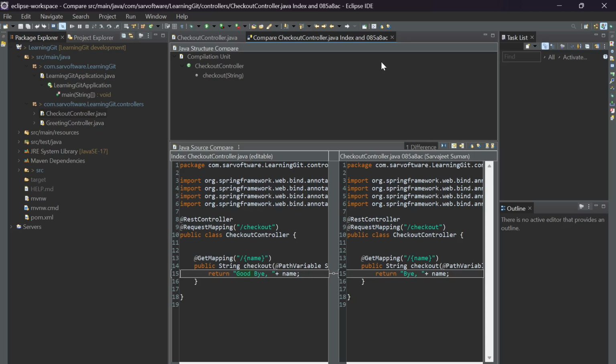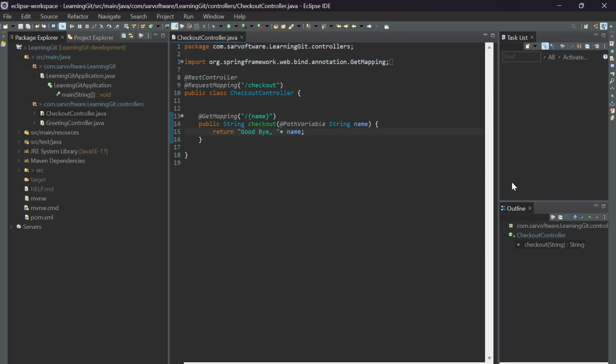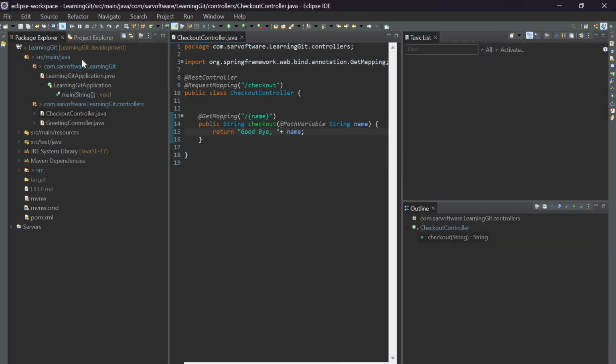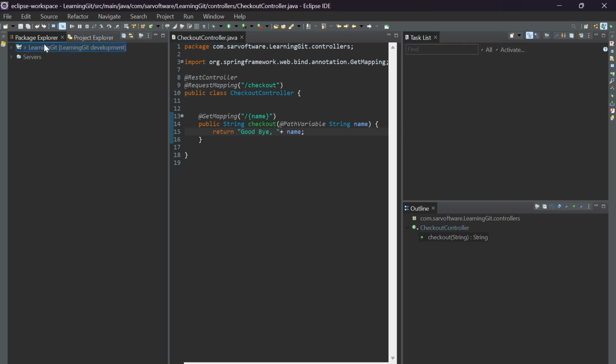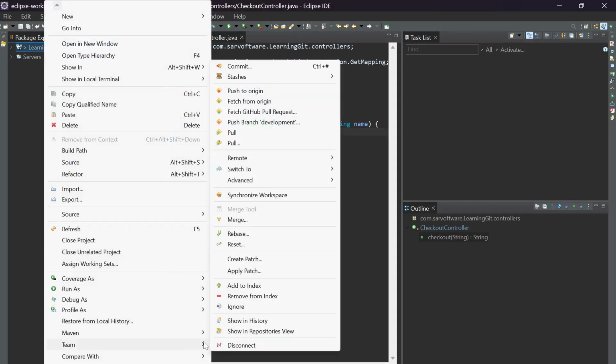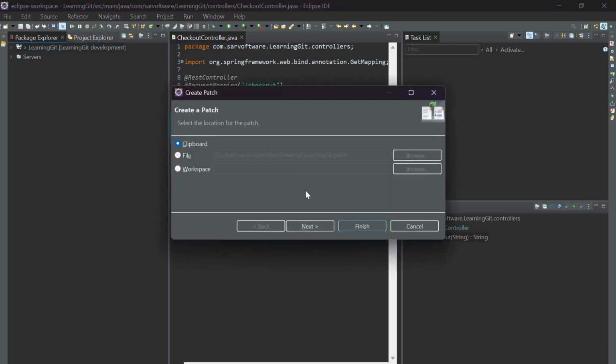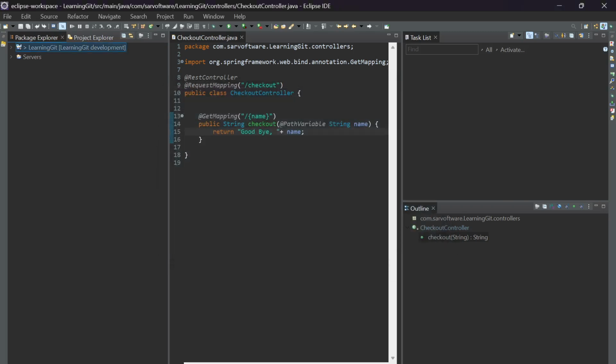Now I need to create a patch. So how can I do it? Let's see. I'm going to right click on it and create a patch. Now I'm going to go to file mode. I'm not going to change the name. This is the location, you can change the location, but I'm not going to change these things. I'm going to finish it.